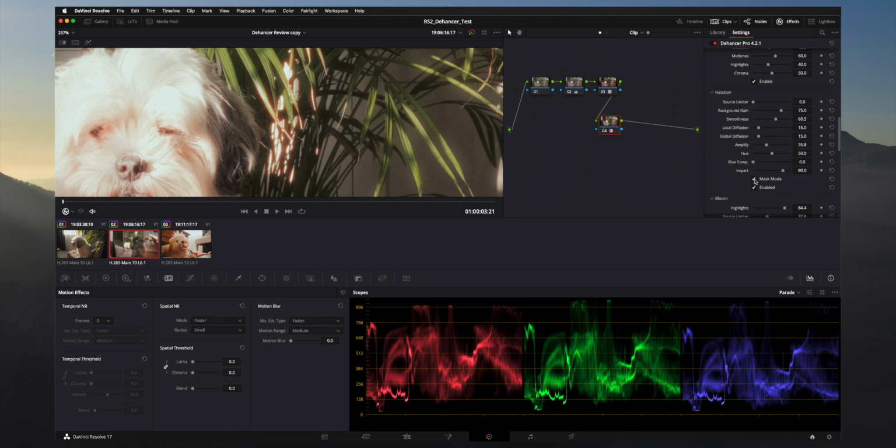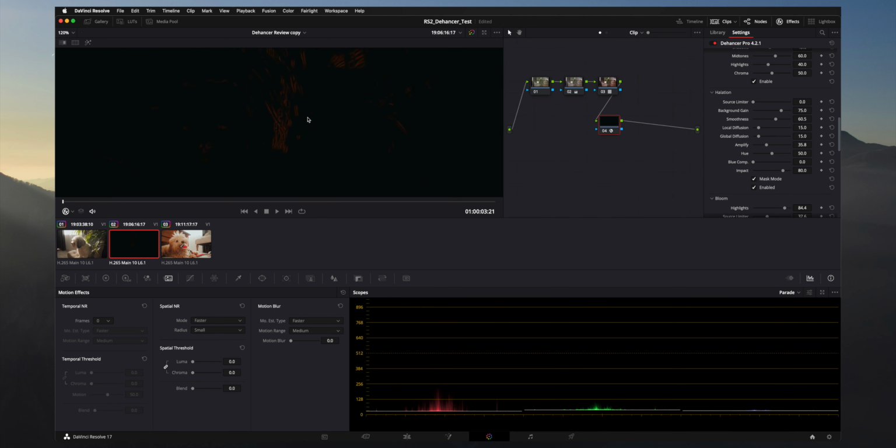So again, we'll go on to mask mode so we can see exactly what we're affecting. And there's quite a lot in this image. If I just turn it up, you can see exactly what's going on. And this would obviously be quite harsh, but it just lets me demonstrate to you what we're doing. So this is like a threshold, your source limiter, and you can dial back the amount of area that is affected. I don't want to cut out too much. And this just basically changes the intensity of the halation.